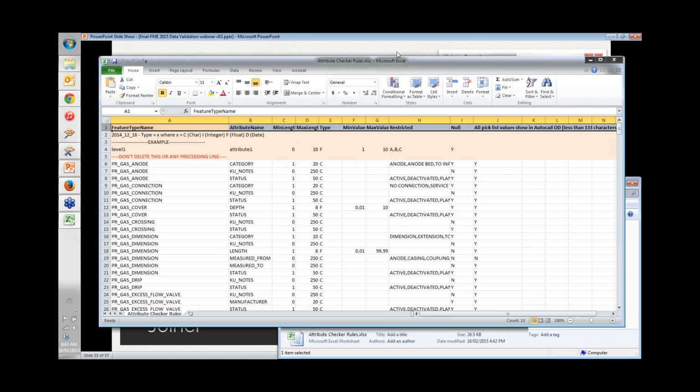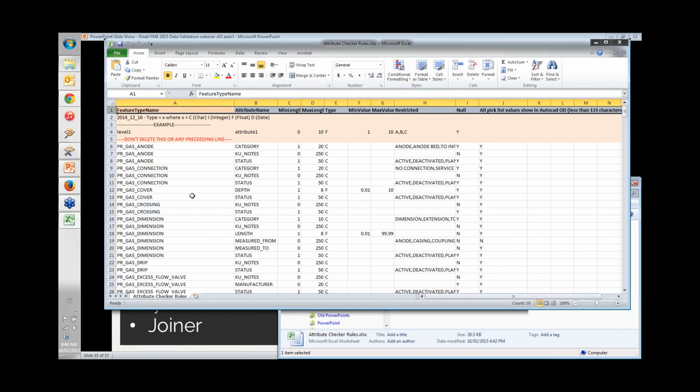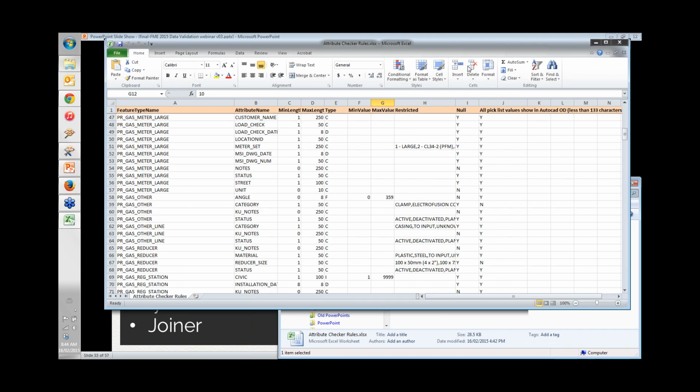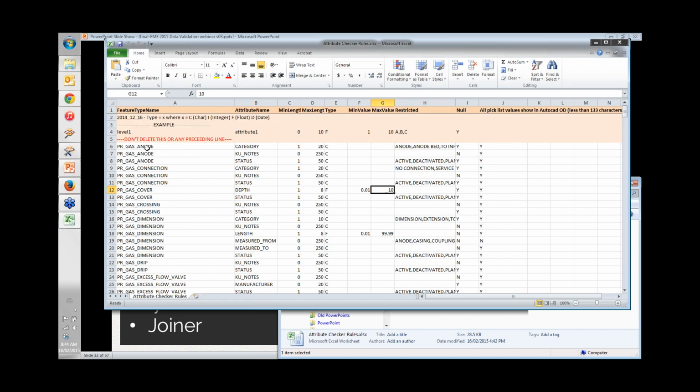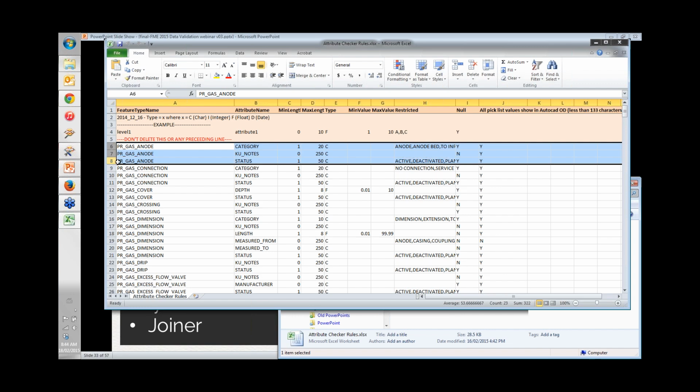So this is the Excel file that they've put together that's got the rules in here. So we can see the feature type name, which is the layer name, what attribute they want to check, what its length will be, the type of the attribute, whether it's part of a domain list or not restricted to a domain list, if it's a range, whether it's got a minimum, maximum value, and so on. So you can see it's a very extensive set of rules that they've got for each attribute on each entity. So for a gas anode, you can see that there should be 3 attributes on there that they're trying to validate.